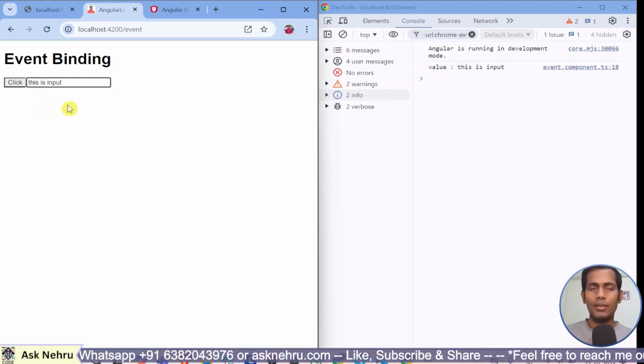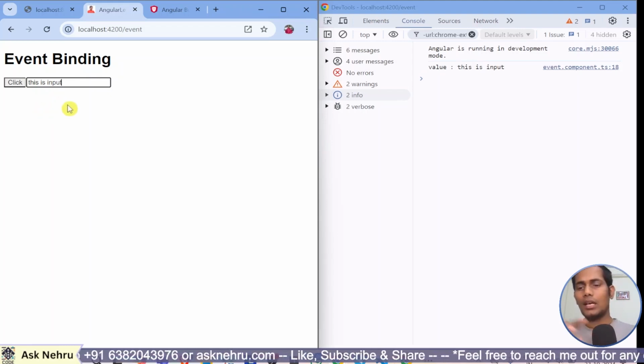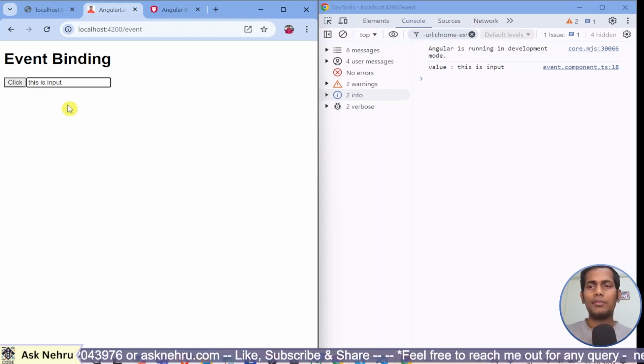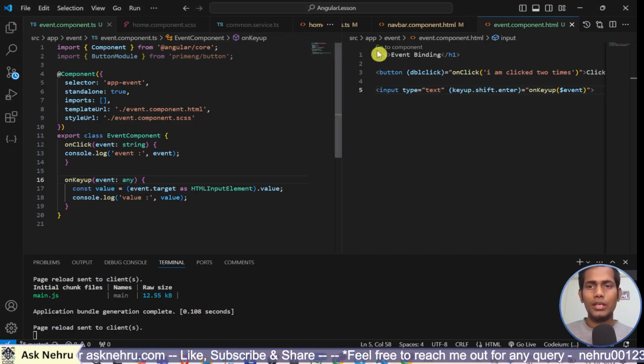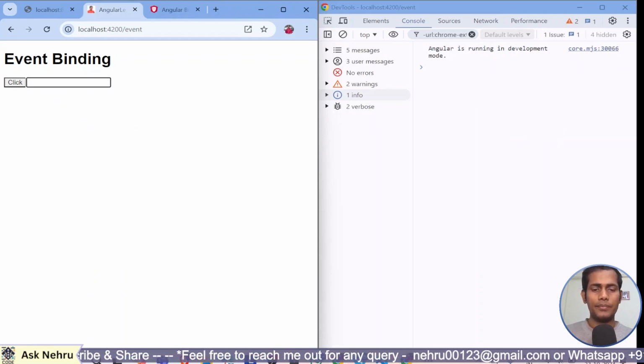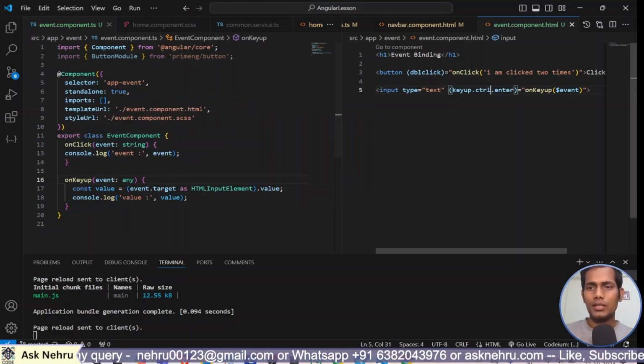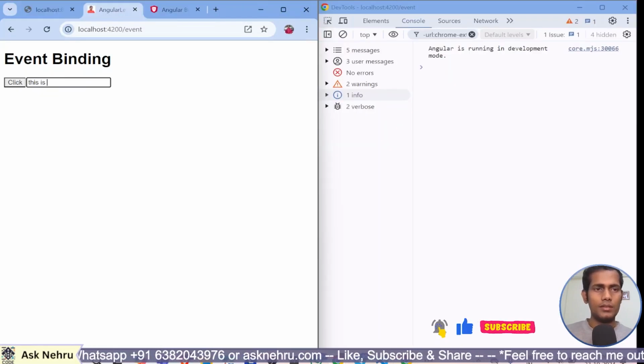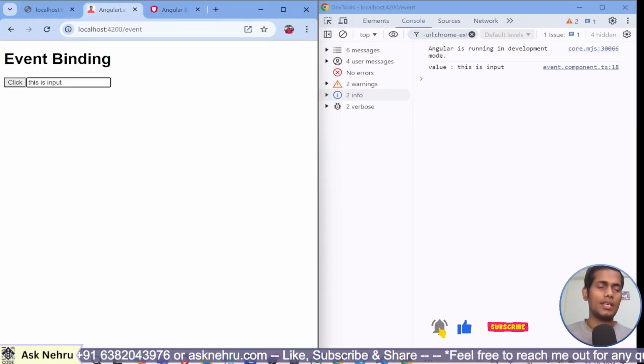Believe me, I have clicked shift along with enter, so that after shift enter it will be printed. So you can do many things, for example, control plus enter. When I type something here, it won't print, but when I press control enter, it will print. For some reason it's not working. Why? Okay guys, let's see, maybe we can change it to control.enter. This is input. Yes guys, it works now.